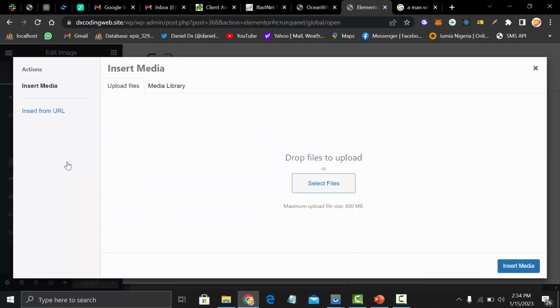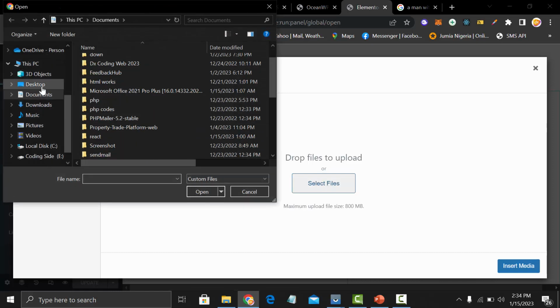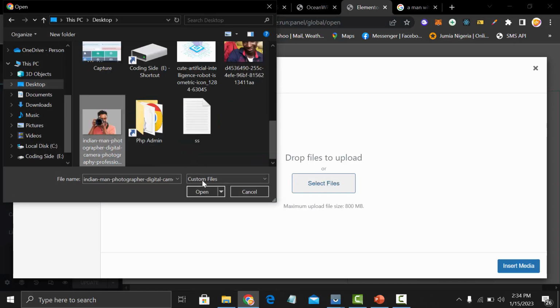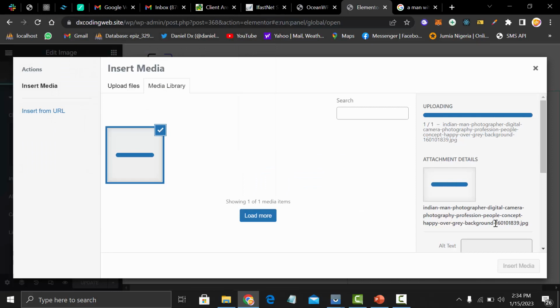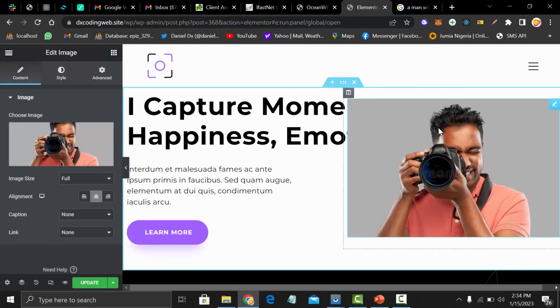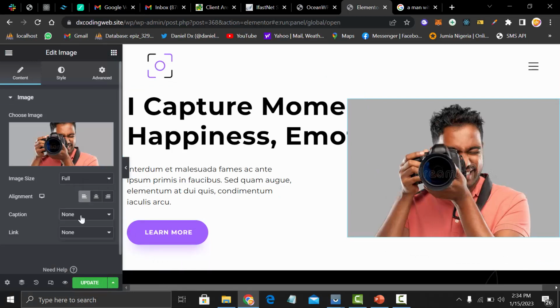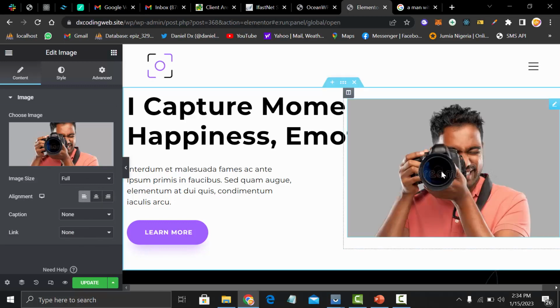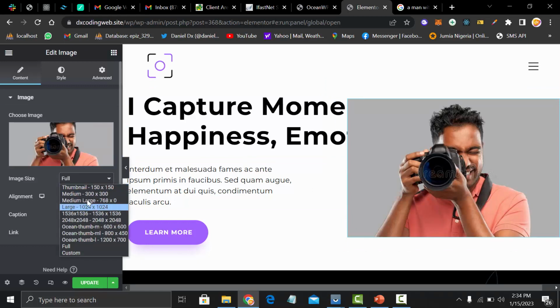So I click on the image, and it opens this. I can say choose image. I have not inserted any, so I'll click on select file. It's on my desktop. I'll click on the image, allow it to load, and put something on alt. So see, the image has been changed. I don't want the caption on it. I don't want a link. I could put a link so that if they click on it, it links to a particular position, but I don't want that for now.